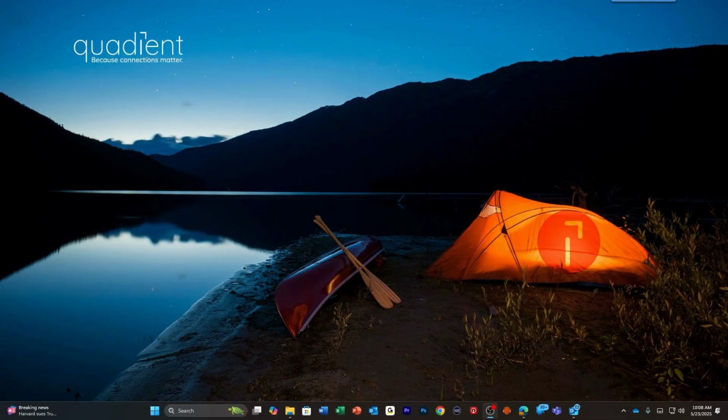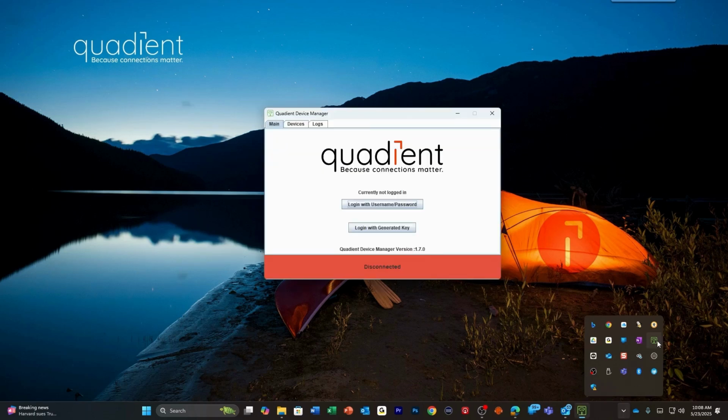To log into Device Manager, first locate it on the system tray. The system tray is a little green box that looks like a tree. Double-click on it to open. You will be prompted with the option to sign in with the username and password or using a generated key.